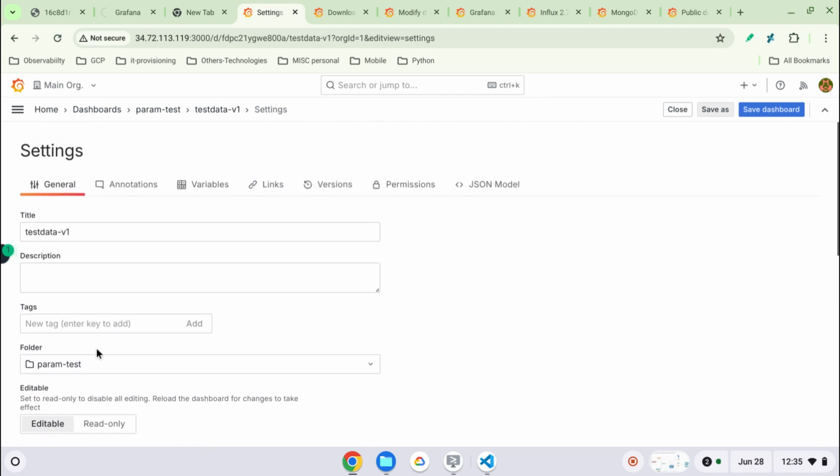Here, folder, in which folder it has to be. A folder is a logical grouping of dashboards, nothing else. And it will provide the access feature as well. You can configure accordingly. Tags, descriptions, and titles. You can change any of them.